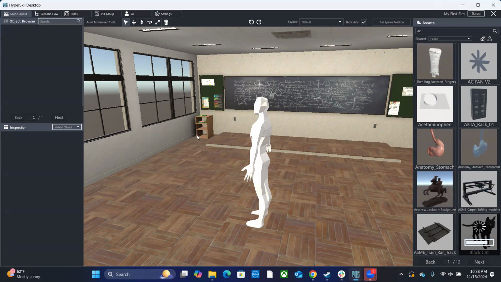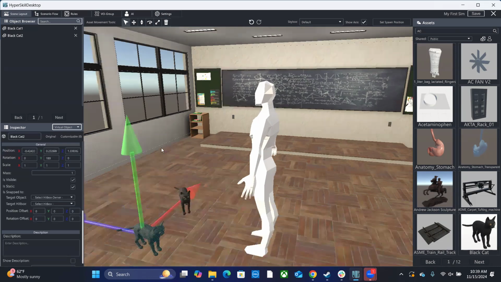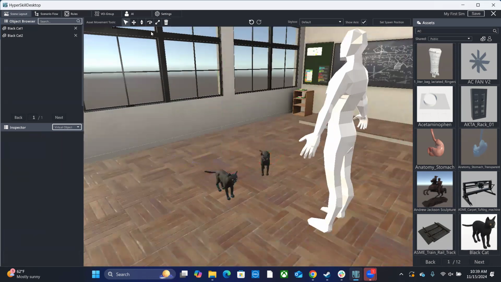And once it's dropped in your space, you'll be able to manipulate it around and do things with it using the asset movement tool. There, I've got a black cat. Yay! Now my next black cat is much faster to load because it's now stored in memory. We're gonna have two. So I've got two pairs of cats in here.